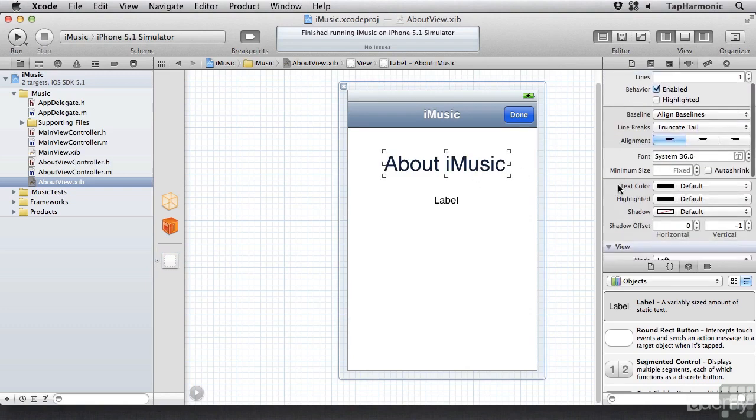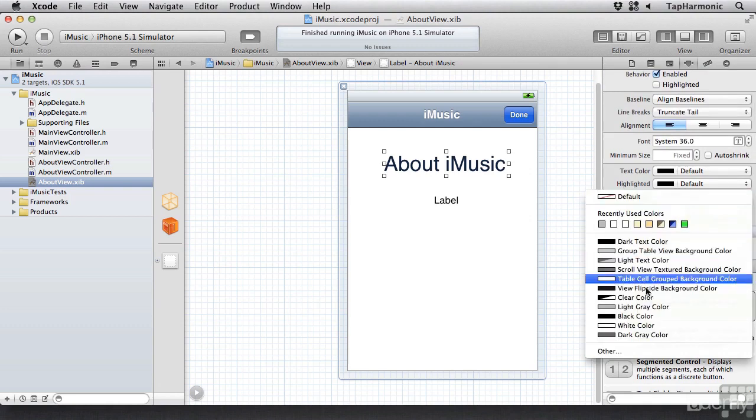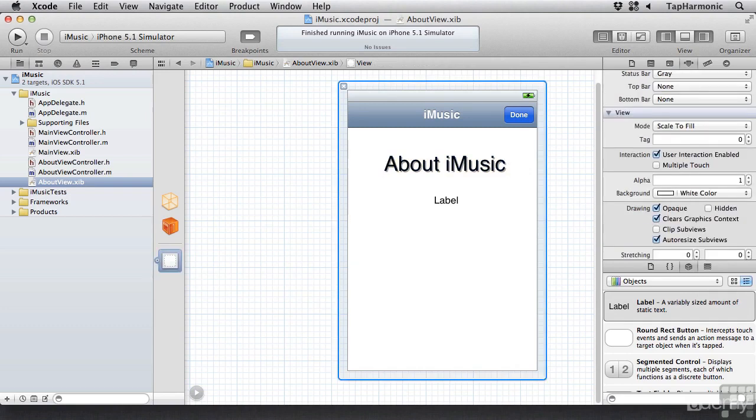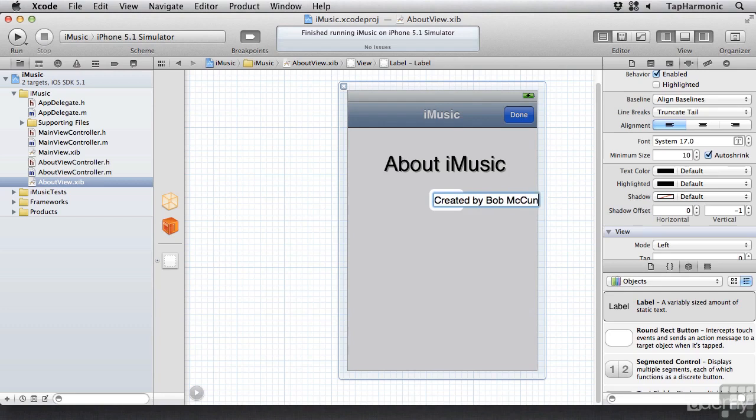Let's give this a slight drop shadow as well. Currently the shadow color is set to a clear color, but I'm going to change that to a light gray color. And I'll give it a horizontal shadow offset of 2 and a vertical offset of 2 as well. That looks pretty good. The second label, I will give the title Created by Bob McCune. And put your name in there, of course.